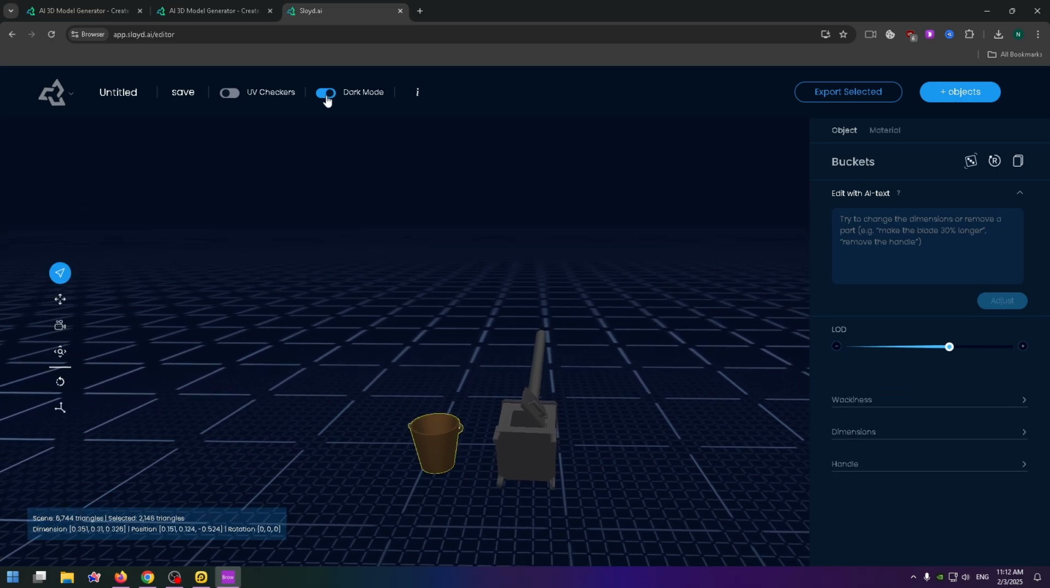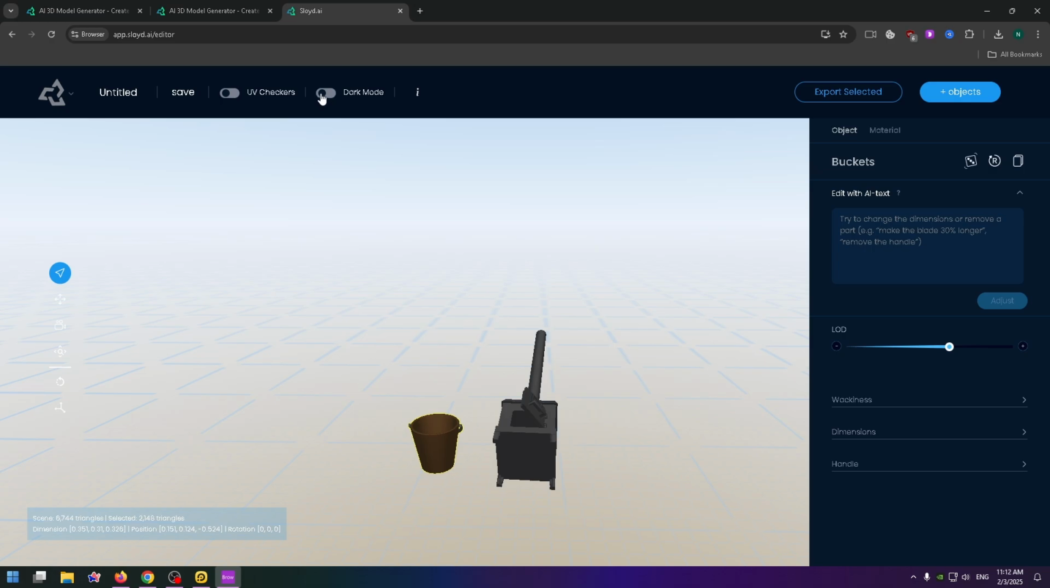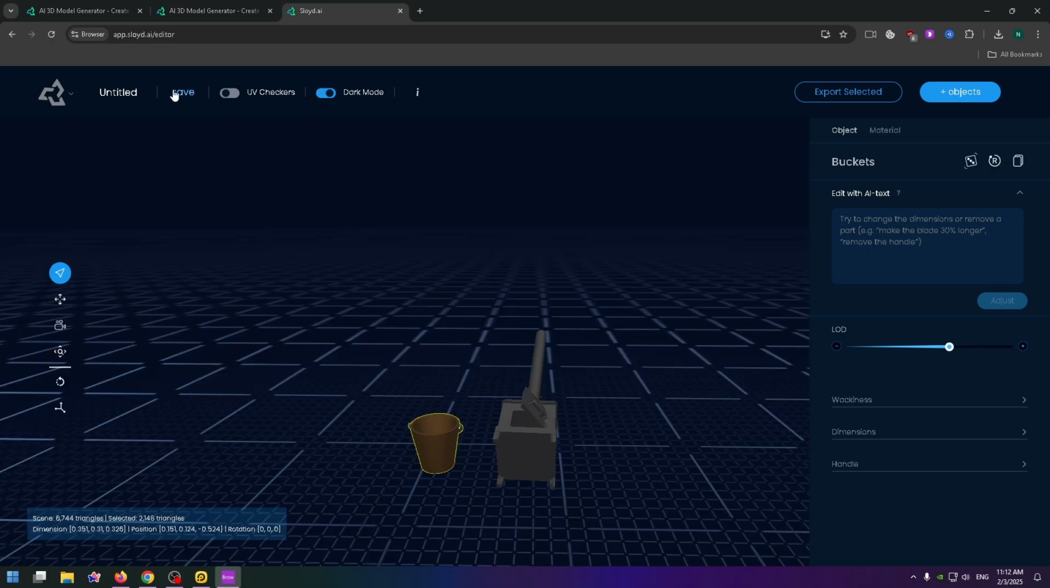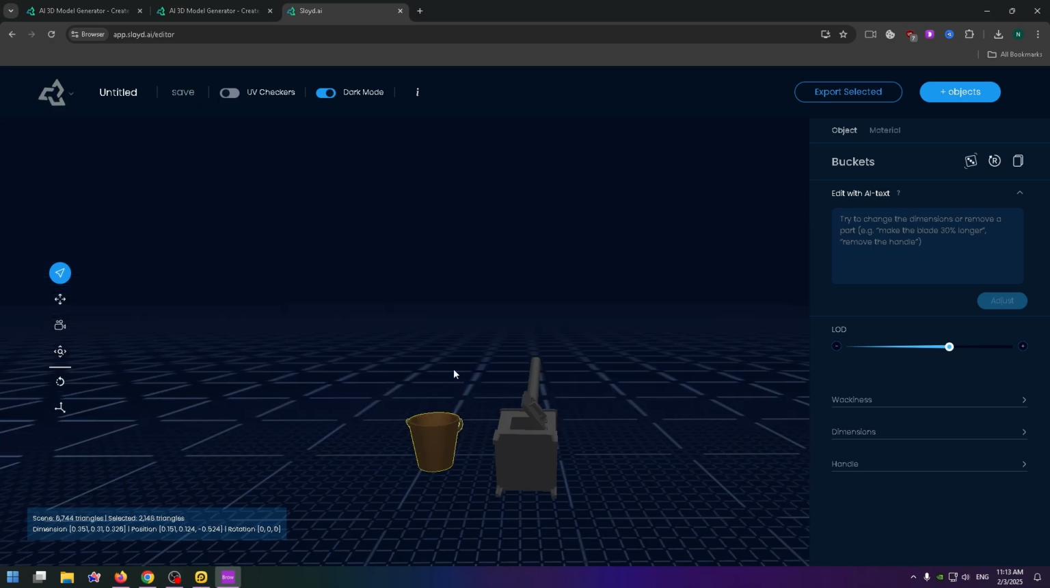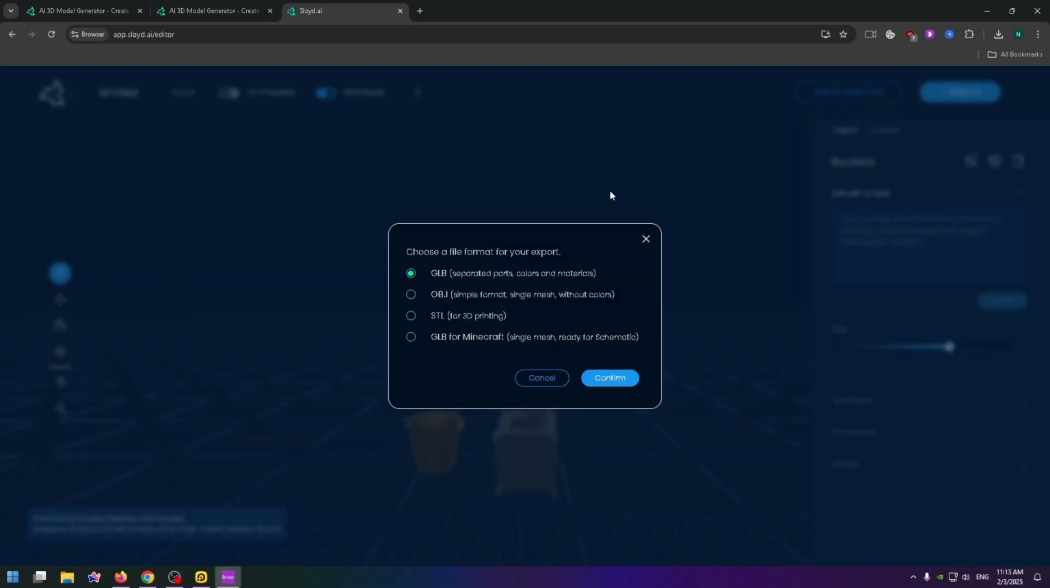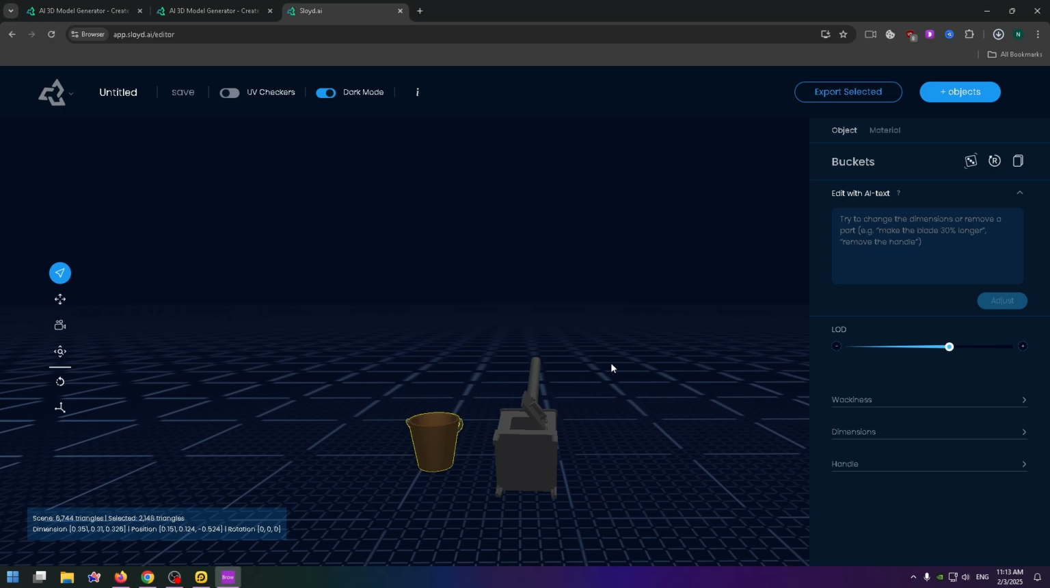At the very top you can also activate light mode if you want, but I prefer dark mode to be honest. And also you can title your project here, you can save it of course. If you want to export the necessary object, just select it, and at the top right click on the export selected. Choose a file format for your export. For example, the default format is OBJ. Click on it and click on the confirm button. Now wait a bit, and after that in your downloads history you can find this file, bucket.obj.